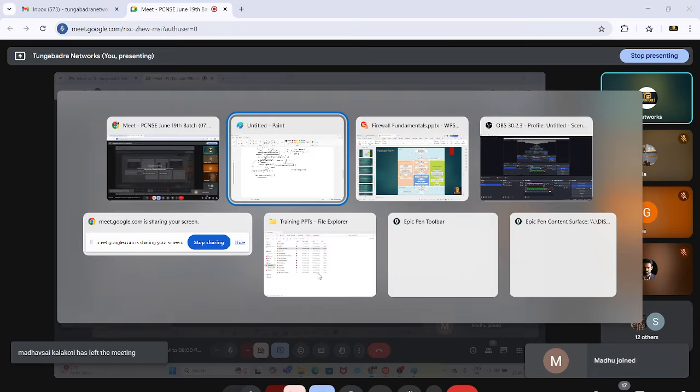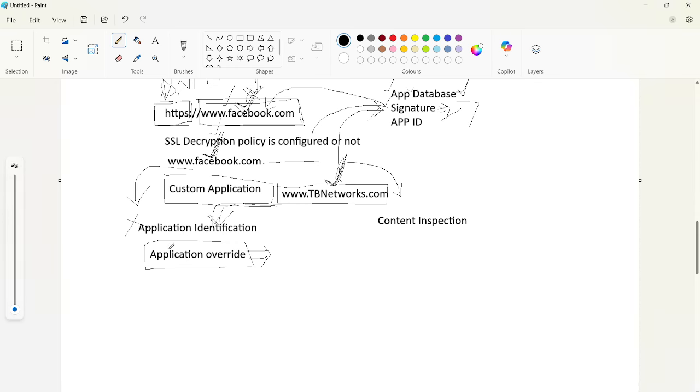We know that this TB network application is a well-known application, and I am going to trust that. So it is going to check if any application override is configured or not. We have to configure application override if it is a custom application, and what the firewall does is, if the application override is configured, it skips the L7 processing.